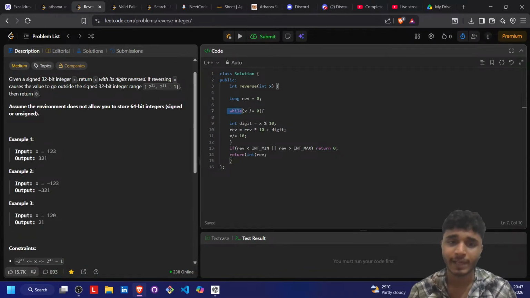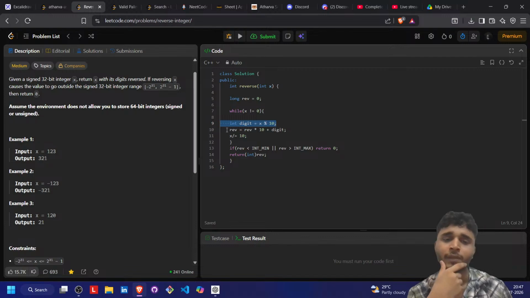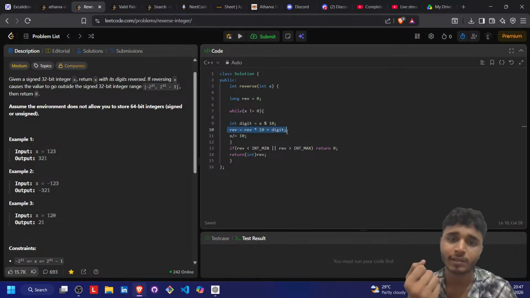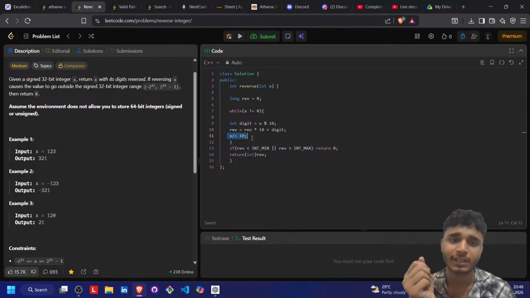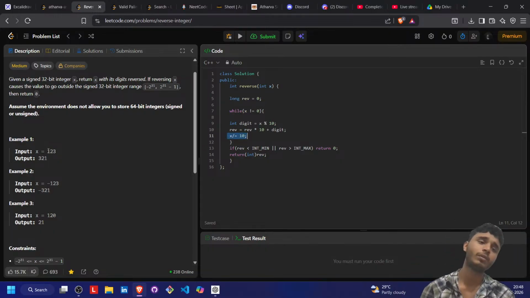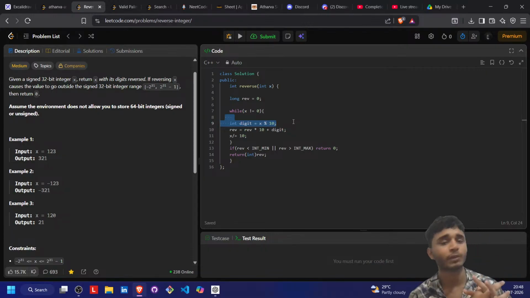Because for that, what we do, while x is not equal to 0, we take digit equals x modulo 10. It will give the last digit, like the last digit in the answer. Because when we divide 123 by 10, we get 3 as the remainder, and it will be the digit. Then reverse will be equal to reverse into 10 plus digit, where reverse is 0. So 0 into 10 plus digit is 3. So 3 is stored there, and after that x is divided by 10, so 12 is left. Then we again check digit equals x modulo 10, so 12 modulo 10. We get 2 as the remainder, right?